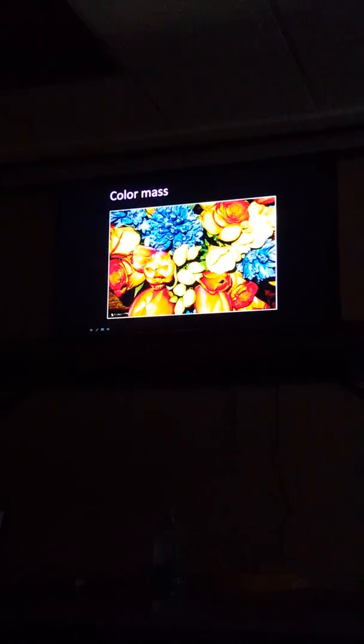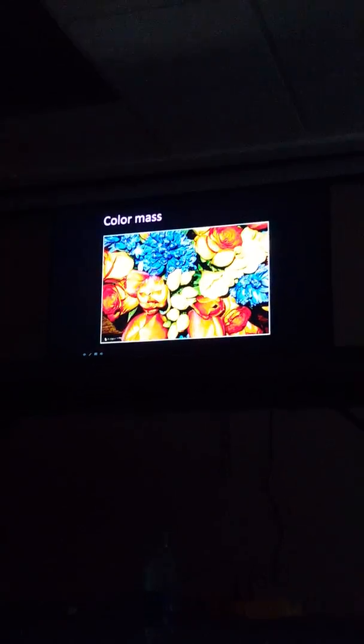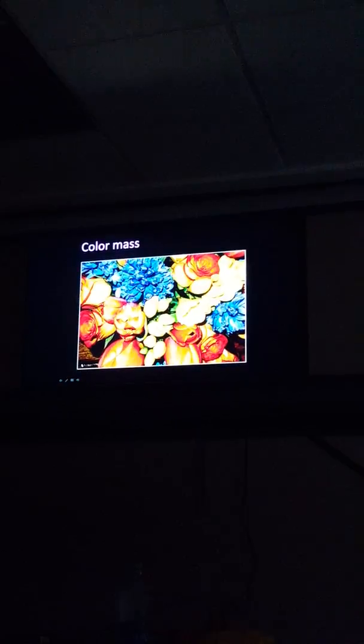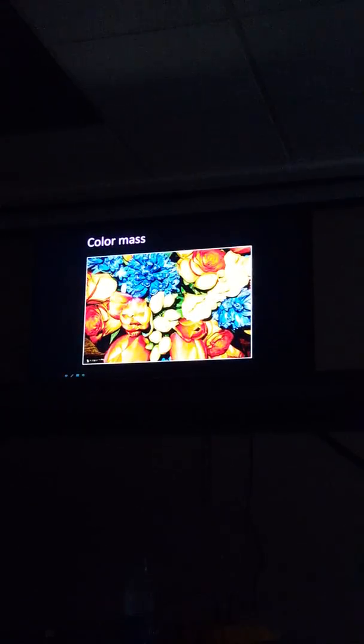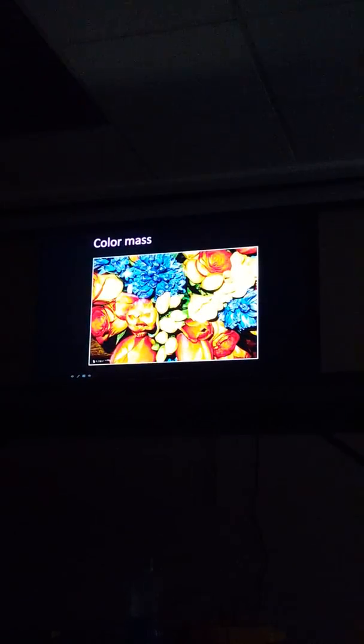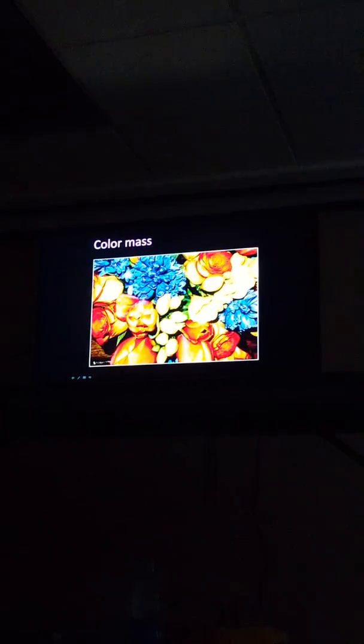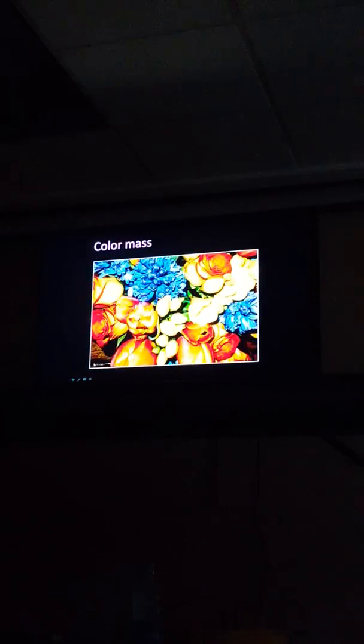Color mass, somebody asked me earlier about color mass. Something like this is some sort of a bouquet of flowers. Did I check the saturation slider? Yeah, I did.